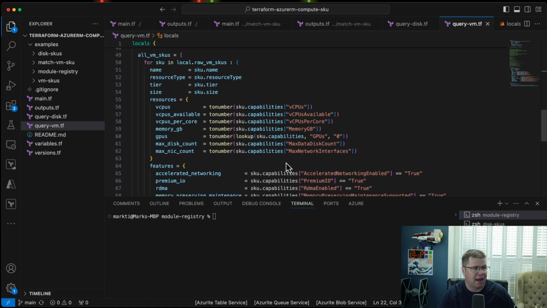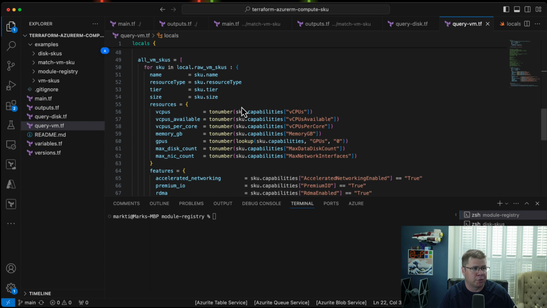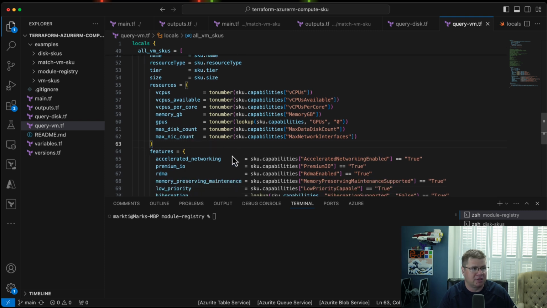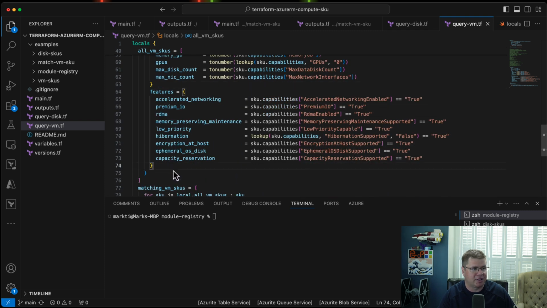And so you can see here, the structure for the virtual machine SKUs is a bit more complex than the disks, right? I have a complex object called resources, which is where I put in all the counts for the virtual CPUs, the memory, GPUs, disk and NIC counts. And then I have this other section called features, which is mostly just a bag of Boolean flags that say whether or not something is supported or not. So accelerated networking is one that I often use.